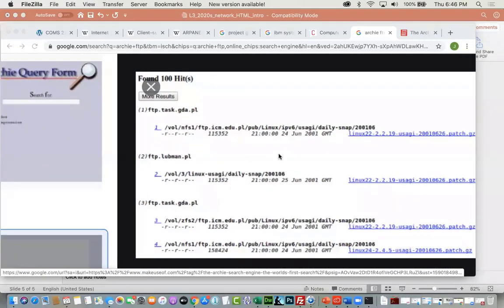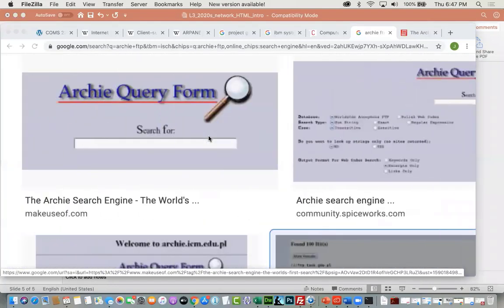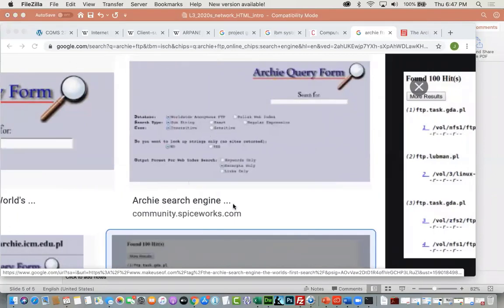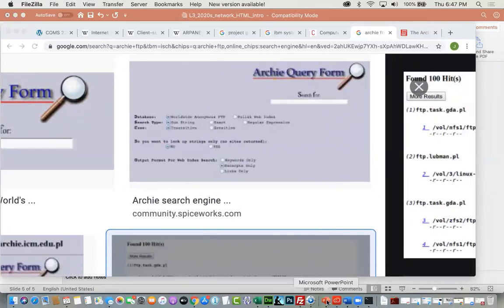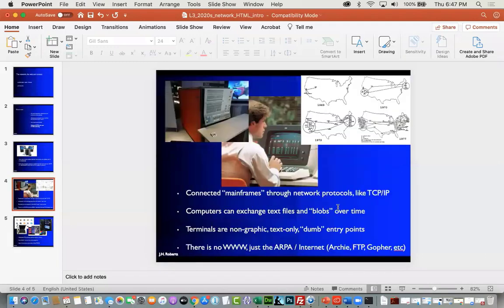Email, FTP, file transfer protocol, and Archie, a whole bunch of other things that came before the web that are sort of best left forgotten. But I want you to understand that this all works on text. It works on text files. You're not exchanging pictures, okay?